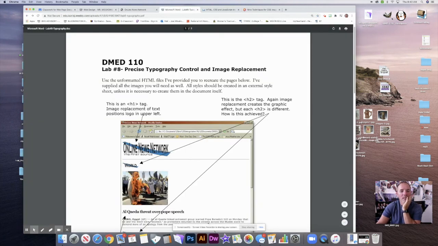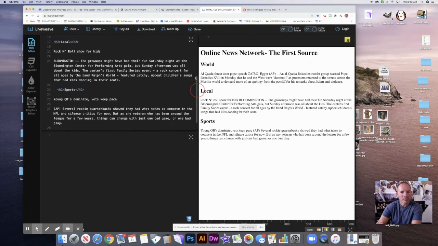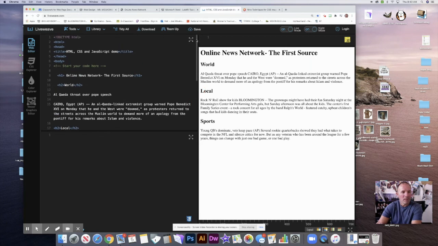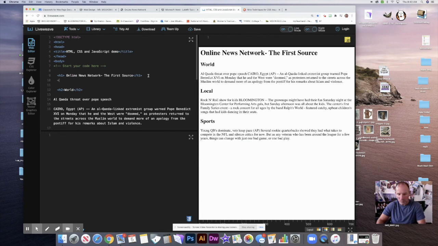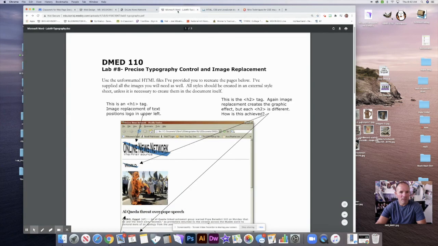So we need this image next. Also, we need a horizontal rule under here. So let's do that and then put our image in. Let's get our horizontal rule in. Let's scroll back up here, and then we will put an HR in and get that in there. And then we need that image, and that image goes right below world. So let's do that.